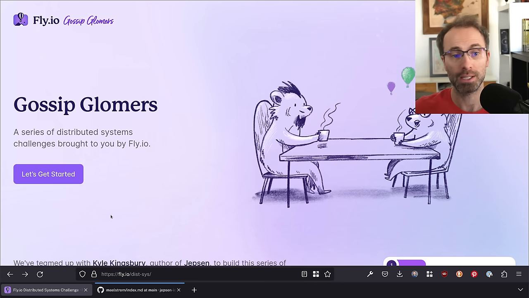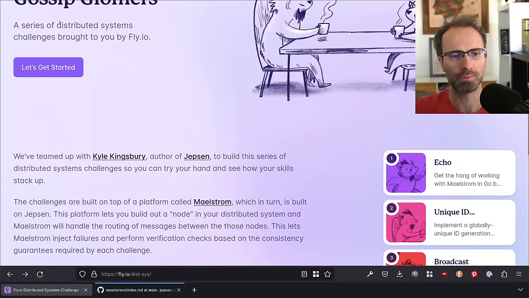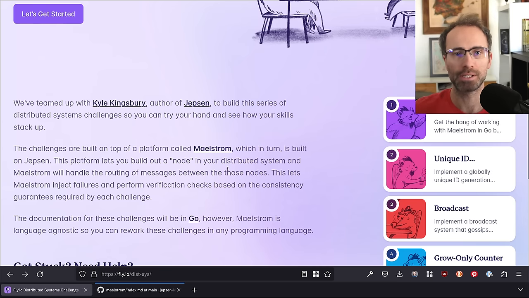Instead, we're gonna take on a set of programming challenges. This particular set was one I was linked to not too long ago, and it's a set of distributed systems challenges that use a platform called Maelstrom, which is basically a distributed systems testing framework that can orchestrate message passing between nodes in a distributed system and emulate things like delayed messages, reordered messages, or dropped messages, nodes coming and going, that kind of stuff.